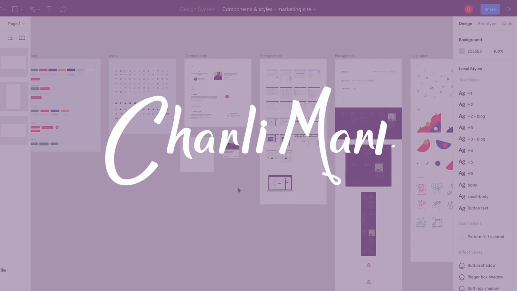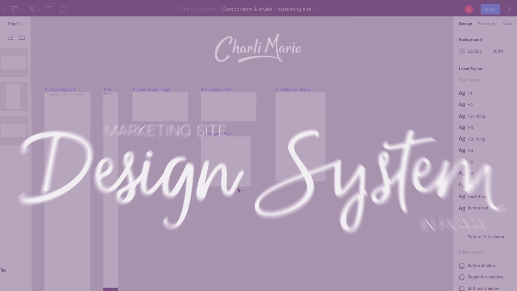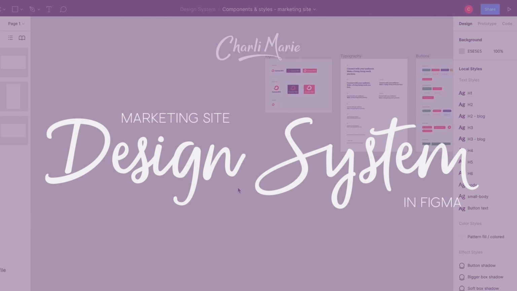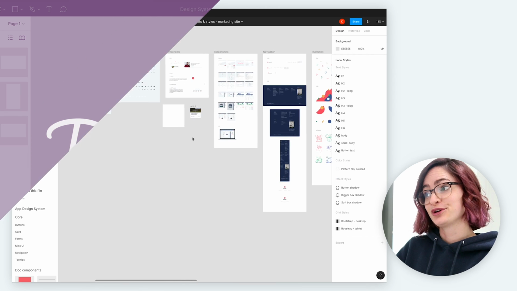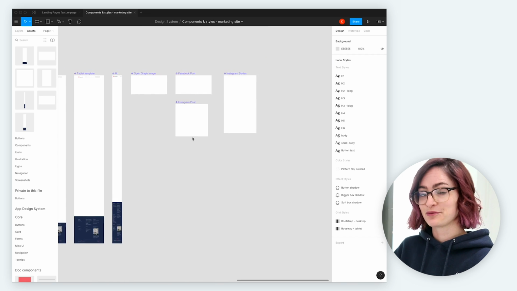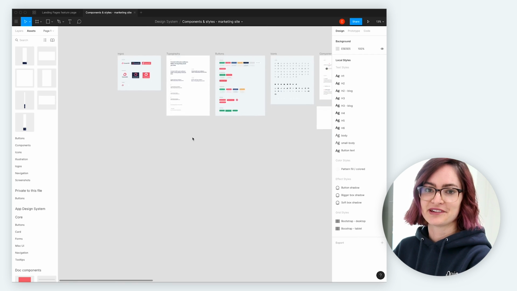Let me show you what I have set up in Figma for our design system. So this right here is a high-level look at the design system that I have set up for ConvertKit, and don't worry, we're going to go into all of this in detail.